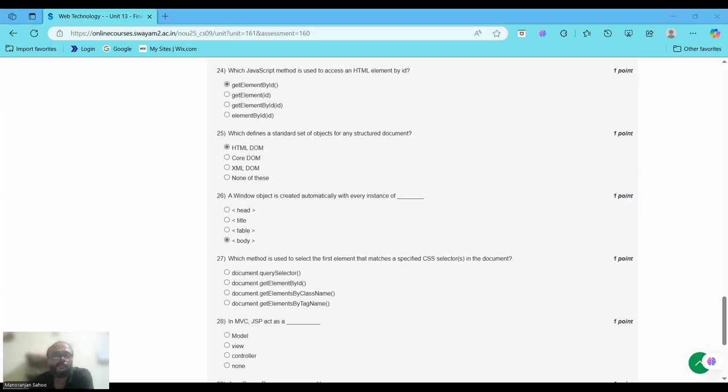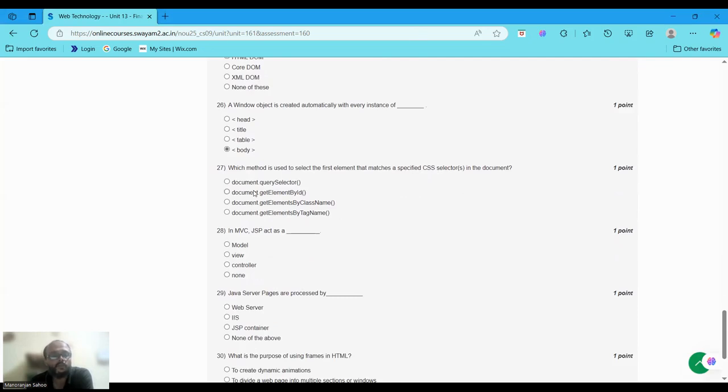specifically tied to the body content, and the head, title, and table elements do not trigger the creation of a window object. Clear? So the correct option goes to D, body. 26 option D. Moving to question number 27.